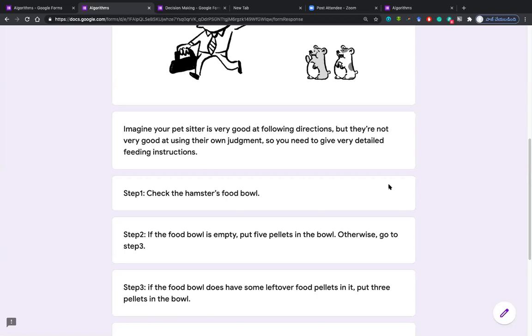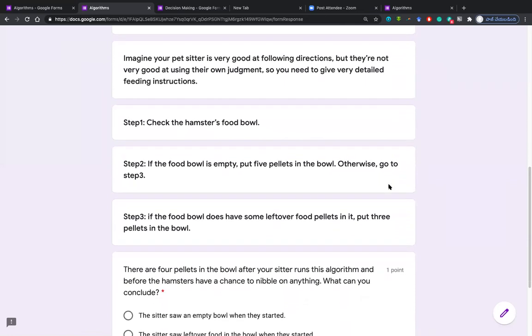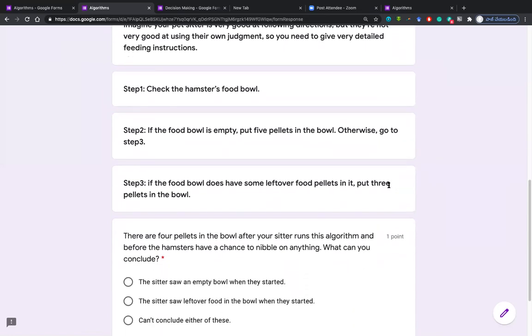They are not good at their own judgments. They cannot find the conditions and all. Everything should be written by you on paper and he should follow it. So you need to give the instructions for feeding. This is the instruction for feeding. What are the instructions I have given?